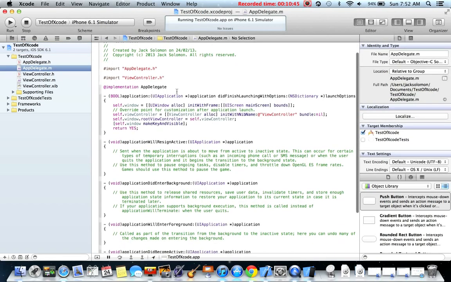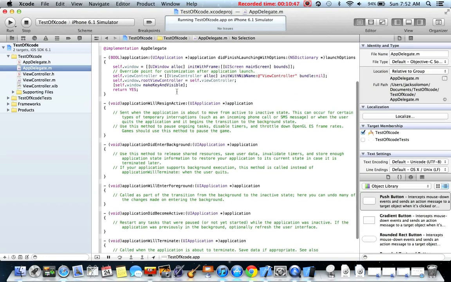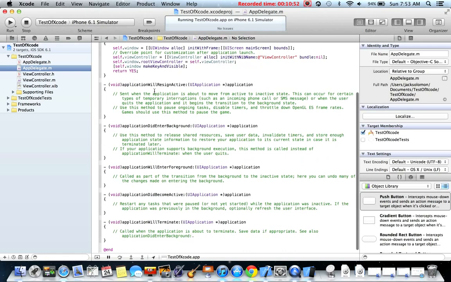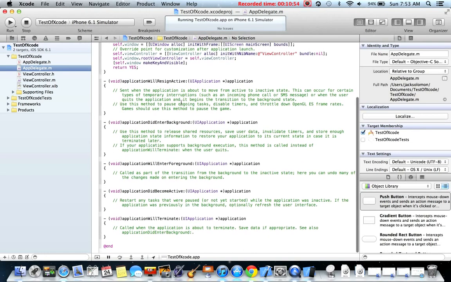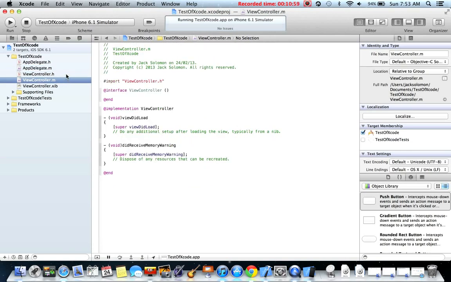Okay, app delegates. That's pretty much loading the app. There's not much important there, unless you've got a tab bar application, maybe then you'll use it, but you usually won't use anything in the app delegate. You will use a view controller.